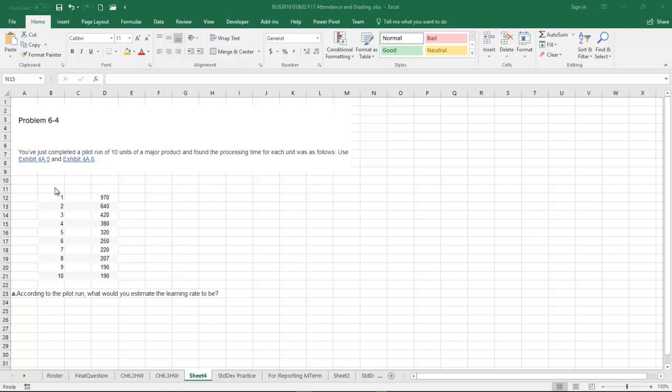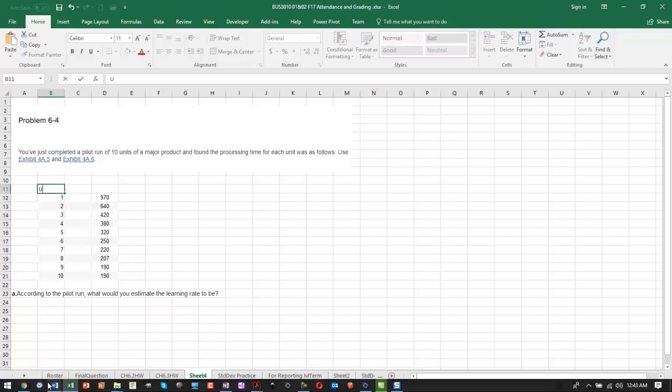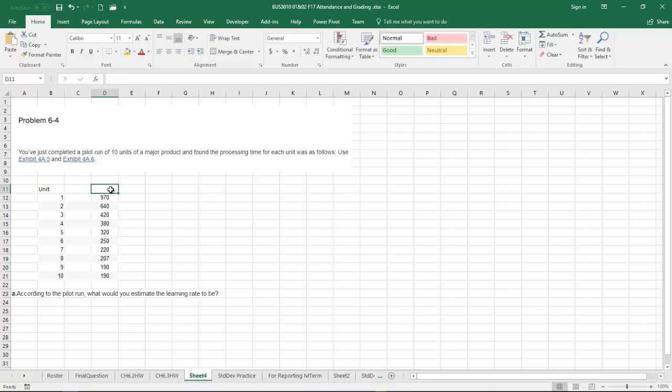That's unit 1. We don't really say here, but if I click in the space, that would be what unit, which should be fairly obvious. And this is going to take, it doesn't even say whether this is seconds, minutes, hours, or whatever. I'll just throw it in there as hours. And the question was, according to the pilot run, what would you estimate the learning rate to be?